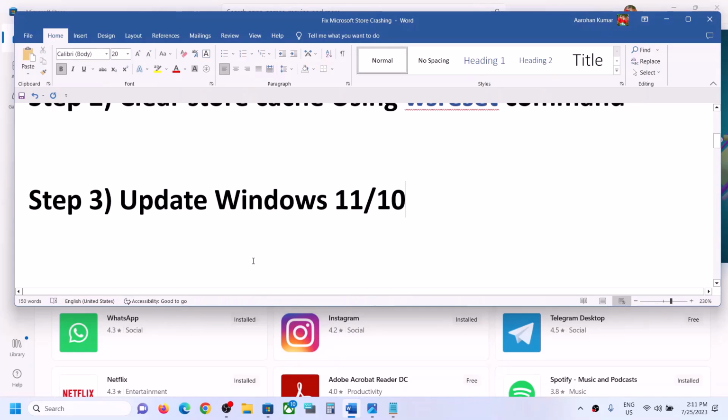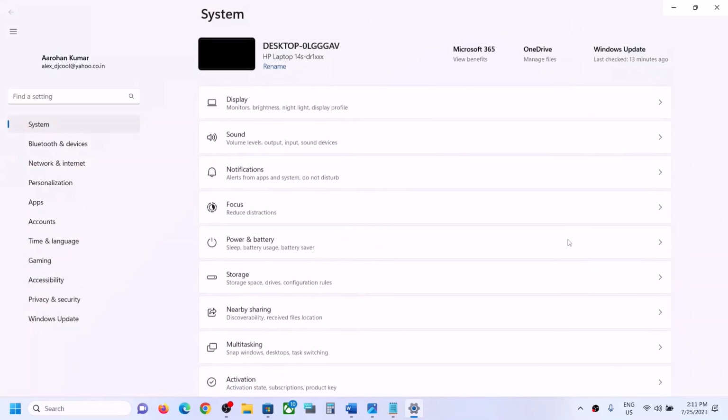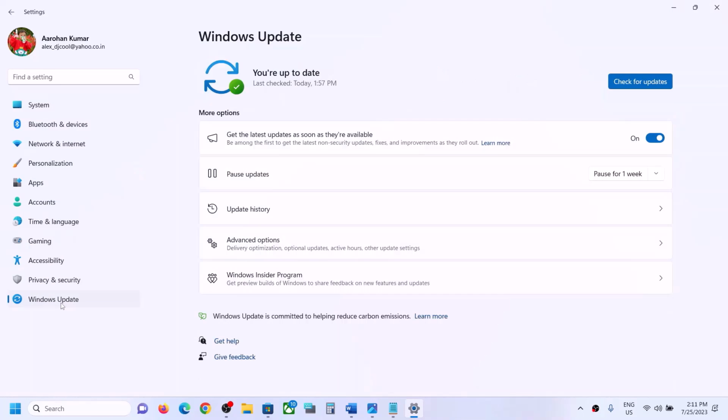So for this, open Windows settings, go to update and security or Windows update. In Windows 10 you will find update and security. Click on update and security and then click on check for update.